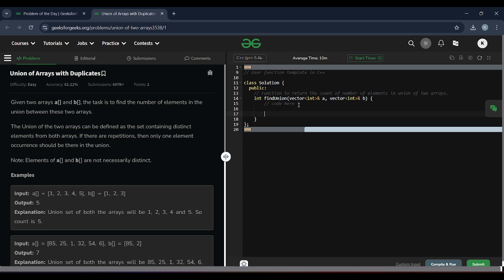I think you have to think of using a set data structure or a map data structure, because as we all know, the property of a set data structure is that it will store the array elements, but you cannot store a duplicate element in that set. So this is the property of set data structures.